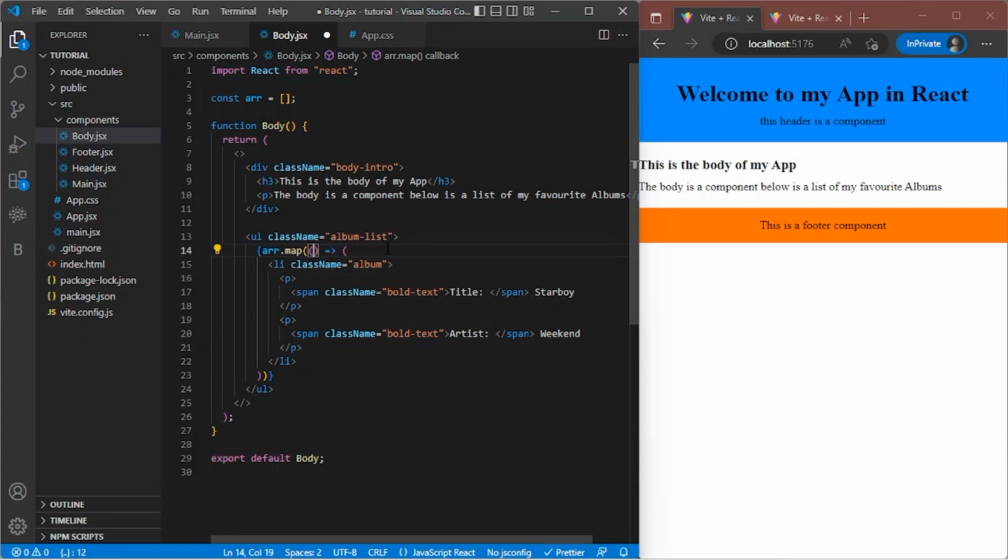Okay, let's say it's an album, right? Since we are going to have an array of albums, a list of albums, the map function will go through that list, take one item and return it, and then we do something with that item. So this is where we do something with it. We want to display that list to the screen, right? Now you may wonder, because we have one list item here, the one we hard coded here, why is it not displaying?